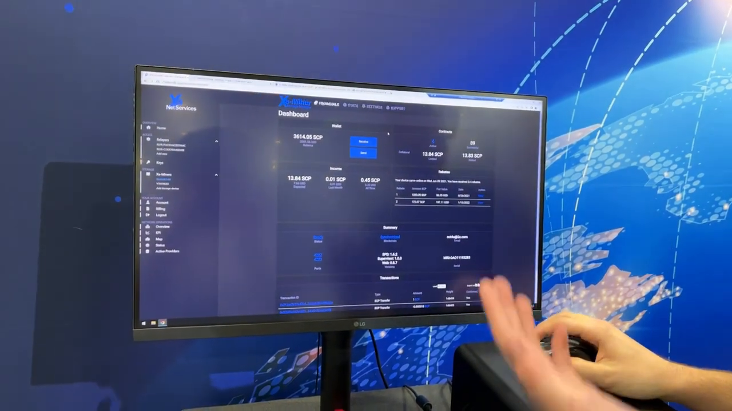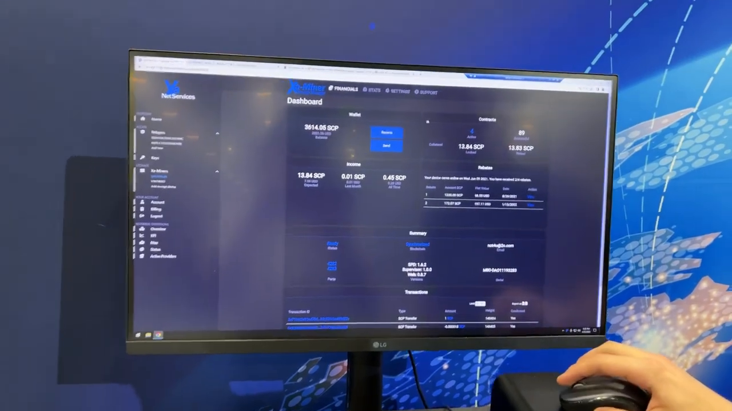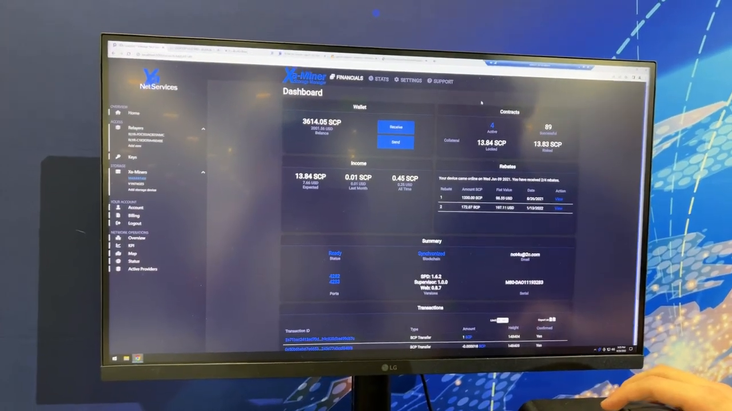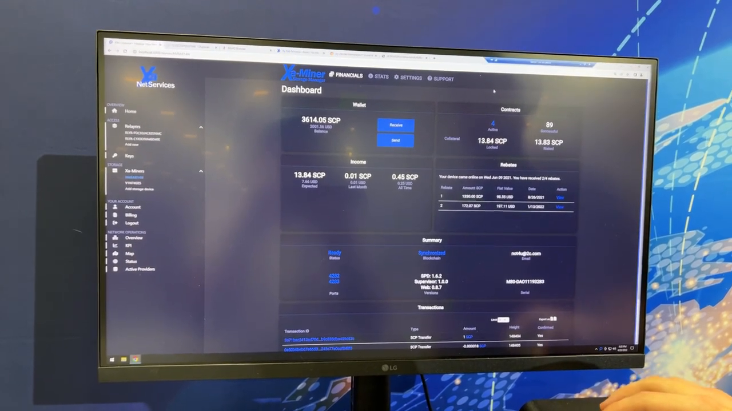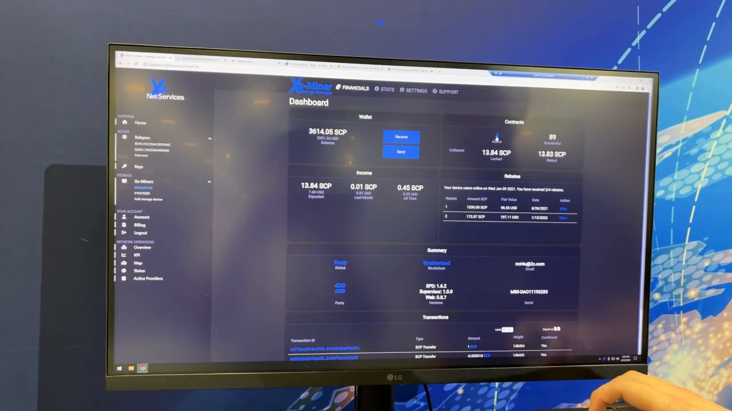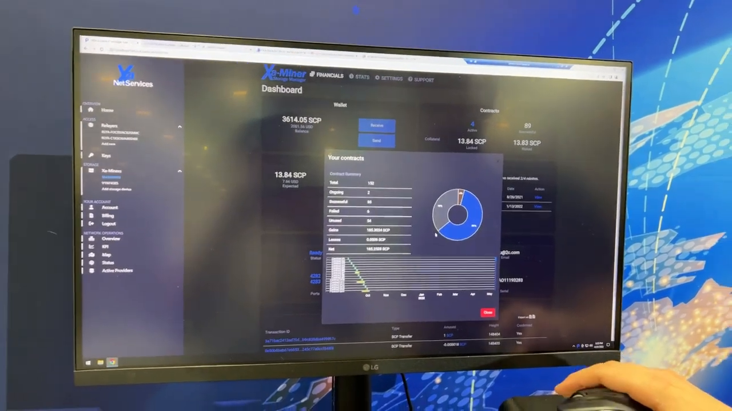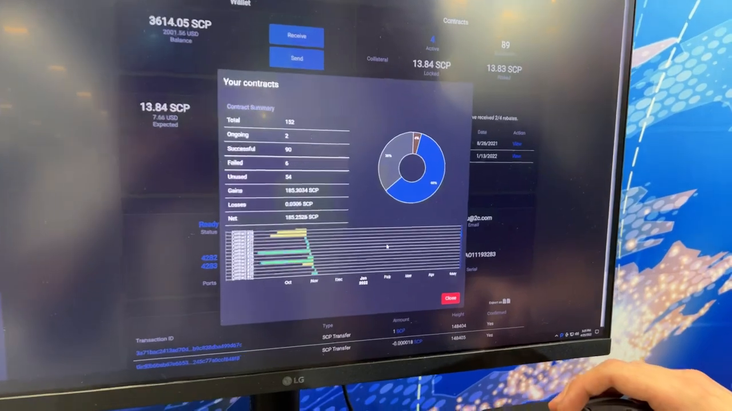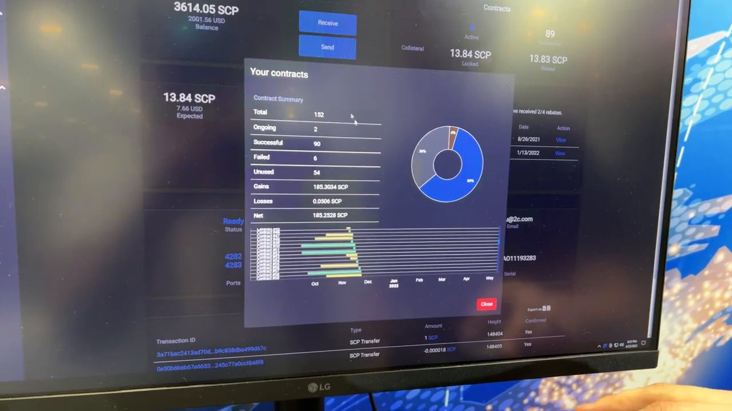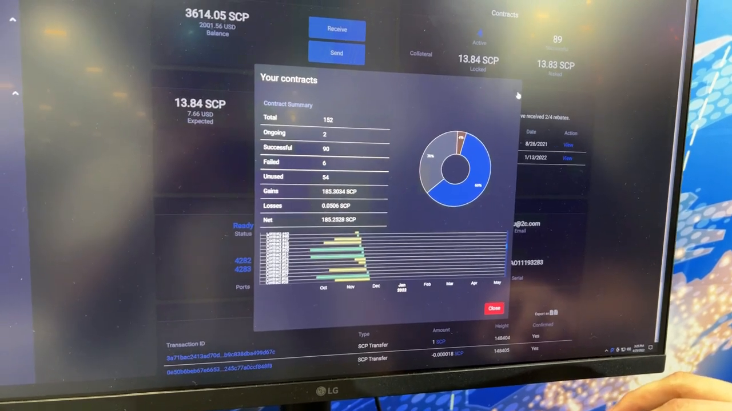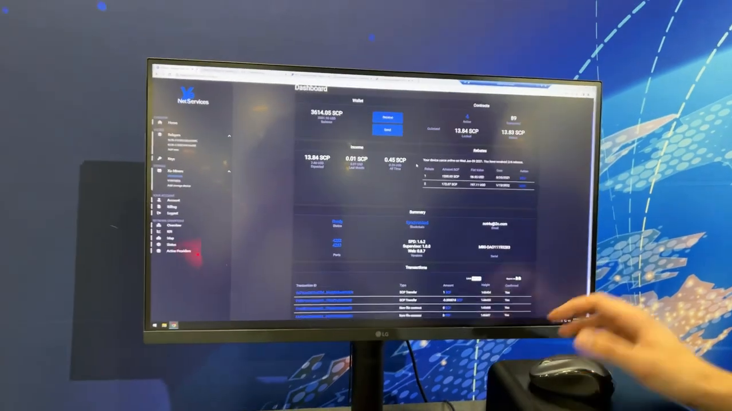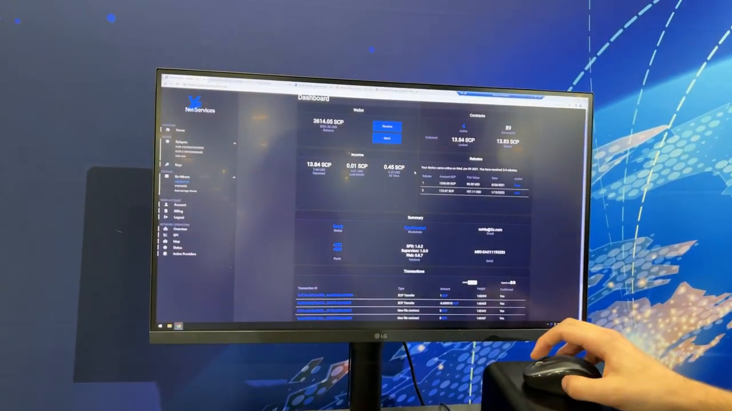So through here, this is the new 1.0 UI. The layout should be familiar to most of you who already have Xaminers, but we've got a new look and we've got a couple cool features. One of them, over here, if you click on contracts, it shows you the full timeline of all the contracts that you've ever had, which is pretty awesome. It shows you how much you gained, all these numbers, pretty cool. The rest of the page looks similar, but it's got a bit of a facelift, new look.